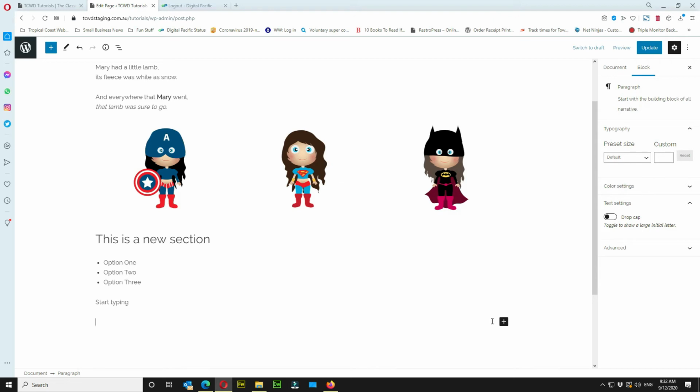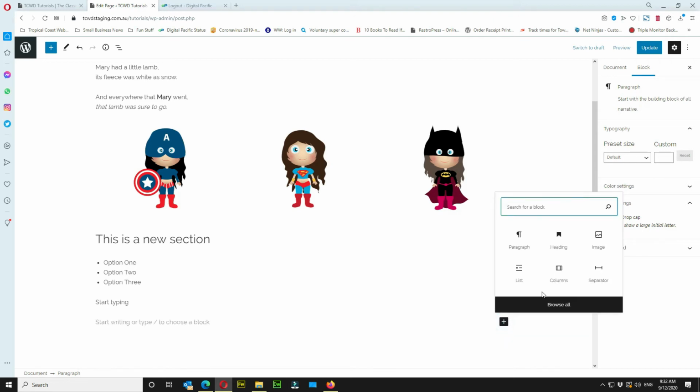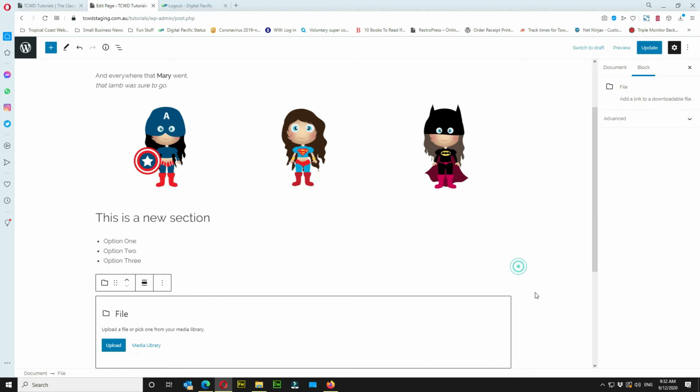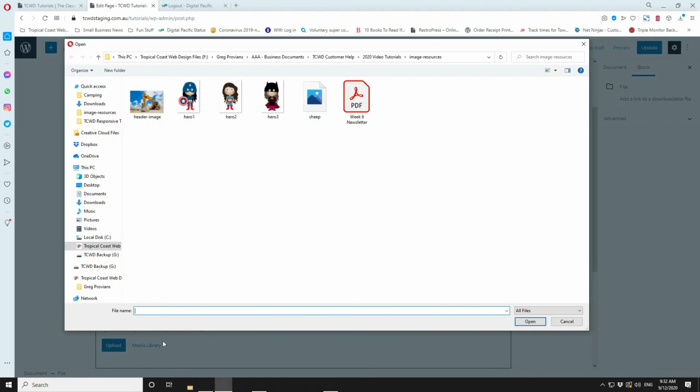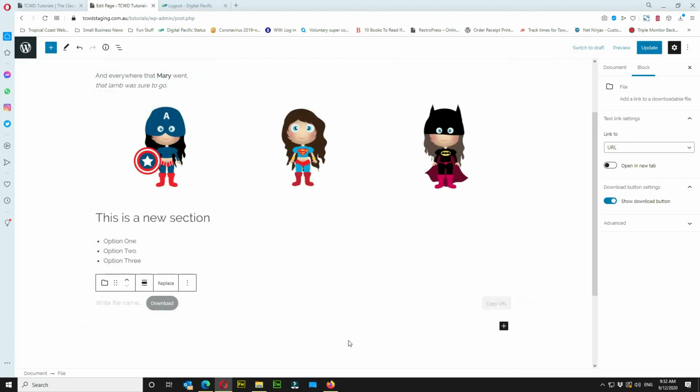Once again, find that add block button. We're going to type in file so it finds the right block setting for us. Remember, you can go up here for your blocks as well. And we're going to upload a PDF file, just as we did with our images. In fact, the exact same way. Might take a little bit longer, and what you end up with is a description of what the file is, and then a download button.